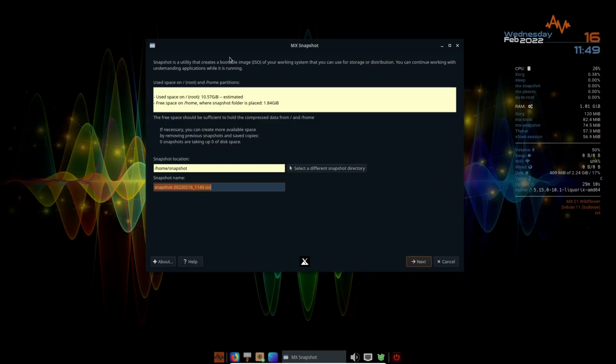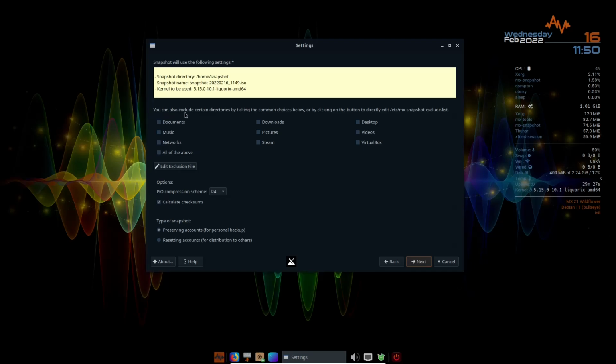I recommend once you have your system completely set up the way you want, all the applications that you want, all your wallpapers set where they want, once you've got it to where you're not doing any more tinkering with it, this is where you come. You'll want to come down here and name your snapshot, then click next. You can also exclude certain directories by ticking the common choices below. If you don't want your documents or music or networks, anything in here, not included in your snapshot, you can always come over here and check it. Then you can click next.